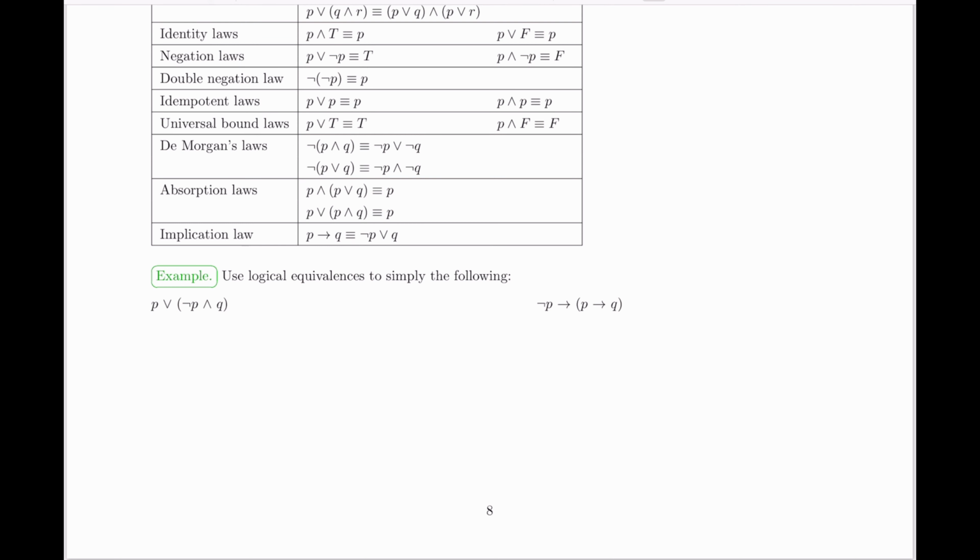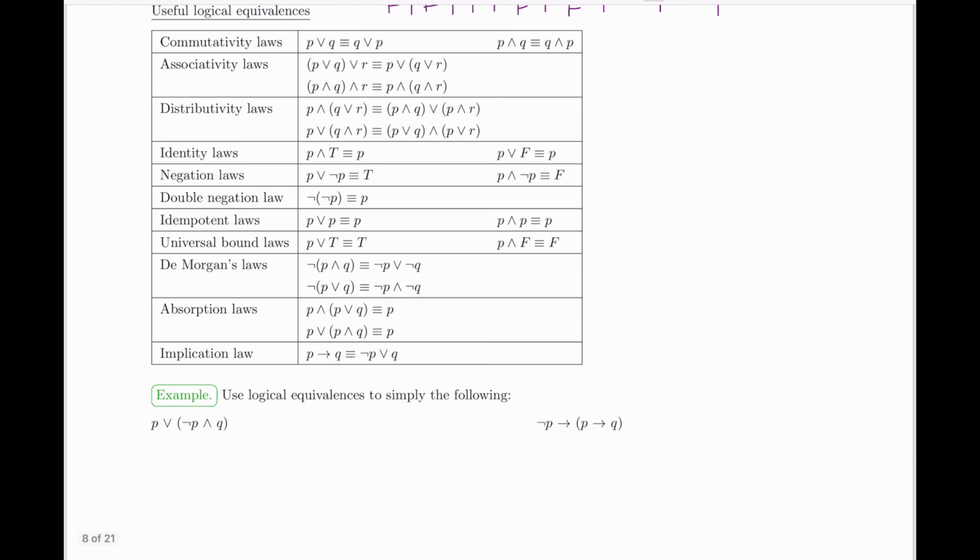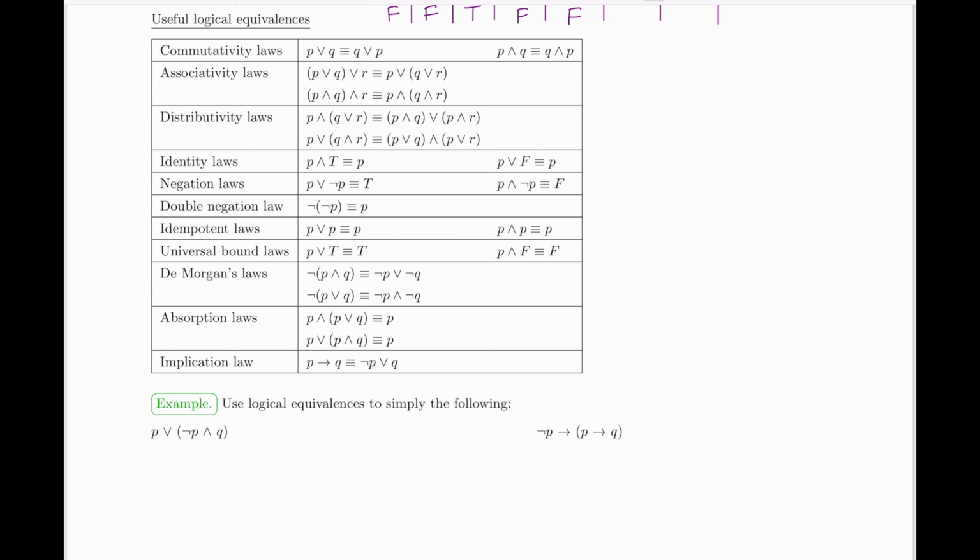We have P or, not P and Q. Looking at the table, we have to figure out if there's anything we can use immediately. Notice that the operations here are different, so the only thing I can apply right away is distributivity law. This one is an or followed by an and, so the distributivity law I'm going to be following is the second one here. Distributivity laws are probably one of the hardest ones to spot, especially because they can be used in either direction, as we will see later on. So I encourage you to try, now that you know that you have to apply this law, try to apply it to this statement before I do. So pause the video and try to see if you can carry this law through this expression here.